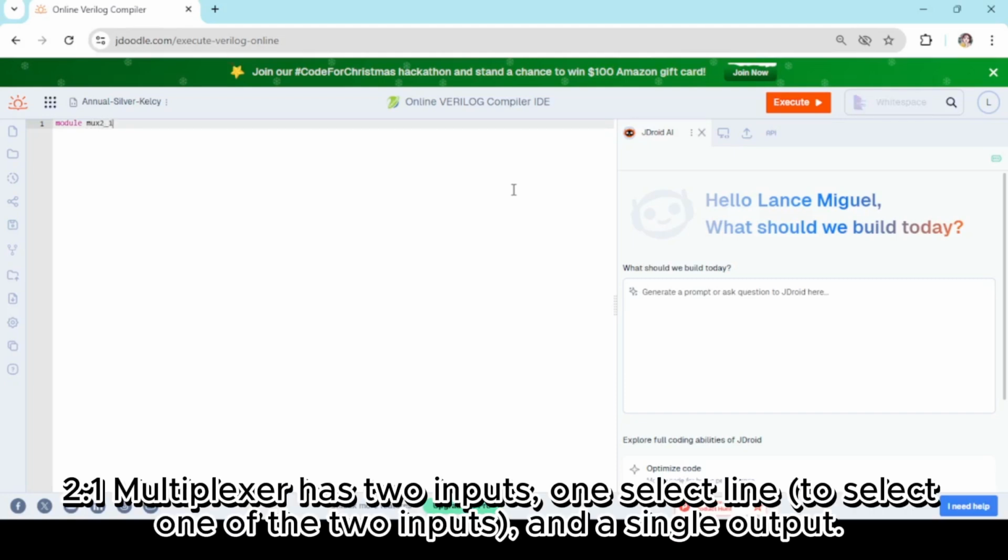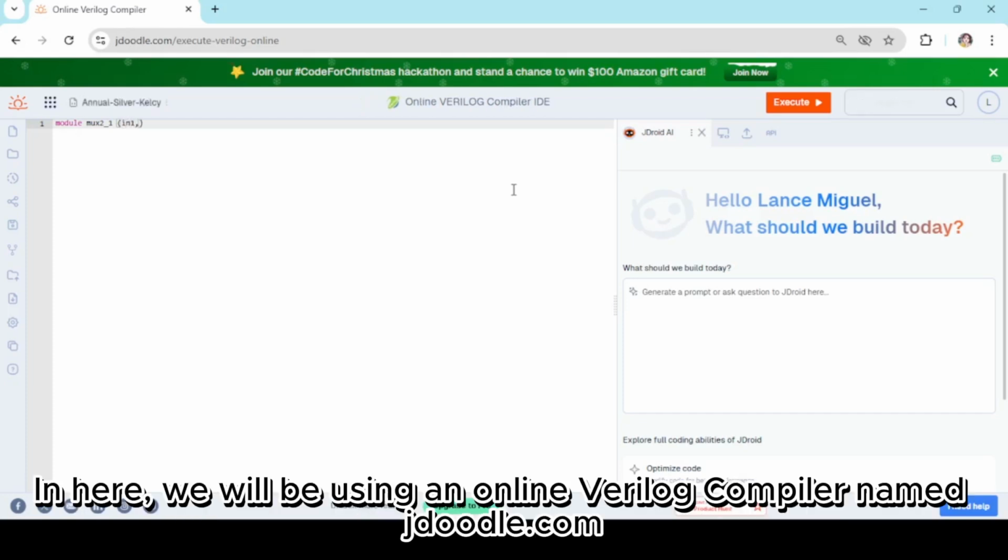A 2-to-1 multiplexer has two inputs, one select line to select one of the two inputs, and a single output. Here, we will be using an online Verilog compiler named jdoodle.com.